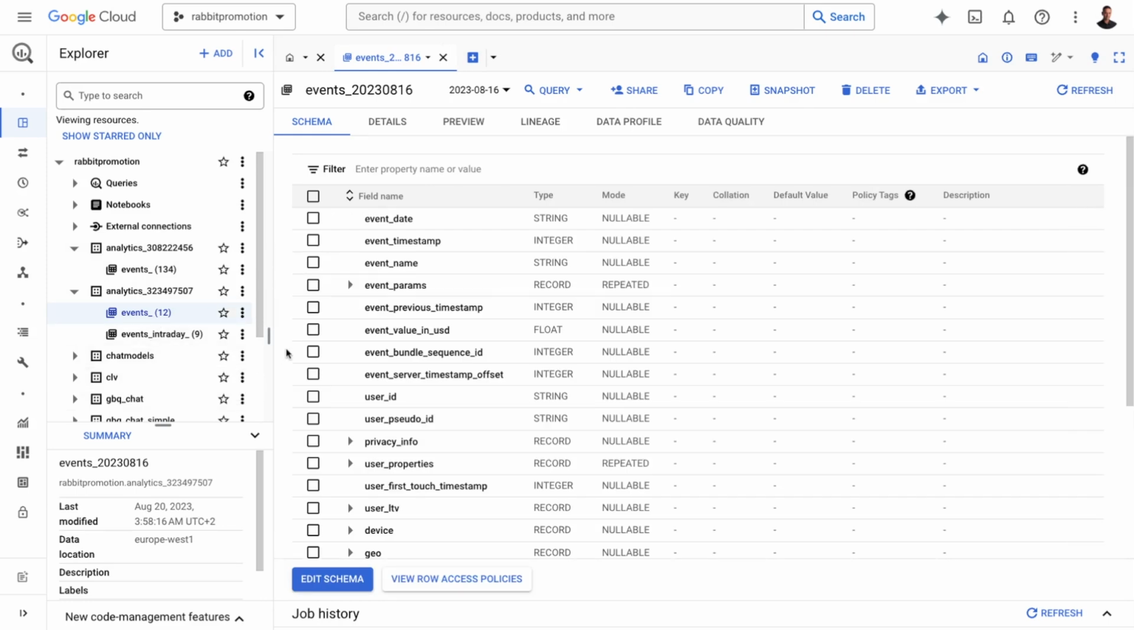So I'm not going to cover how to set up the GA4 BigQuery connection. There are plenty of tutorials out there that will cover that. It's very easy to do, but you will need a service account key to access the data, and I'll put a link to a tutorial on how to do that below this video.